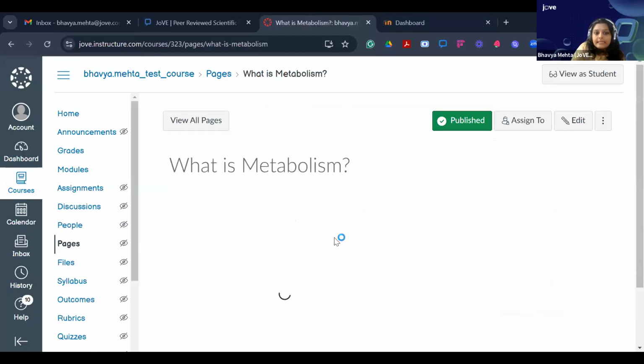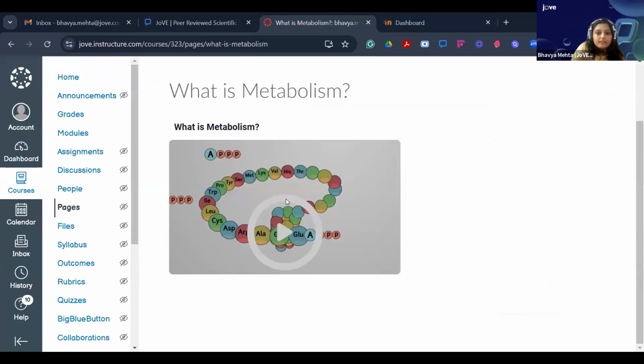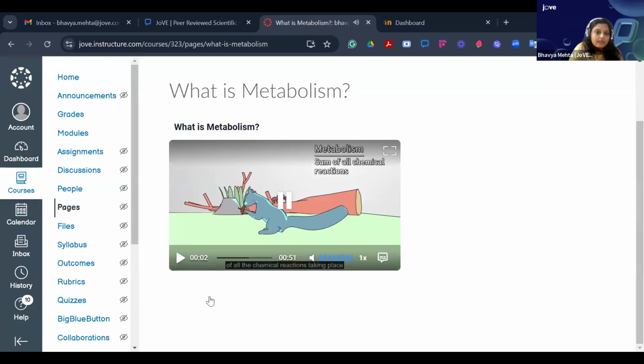and your students will be easily able to access this video from here directly. All they have to do is click on play, and they'll all be able to access this video.